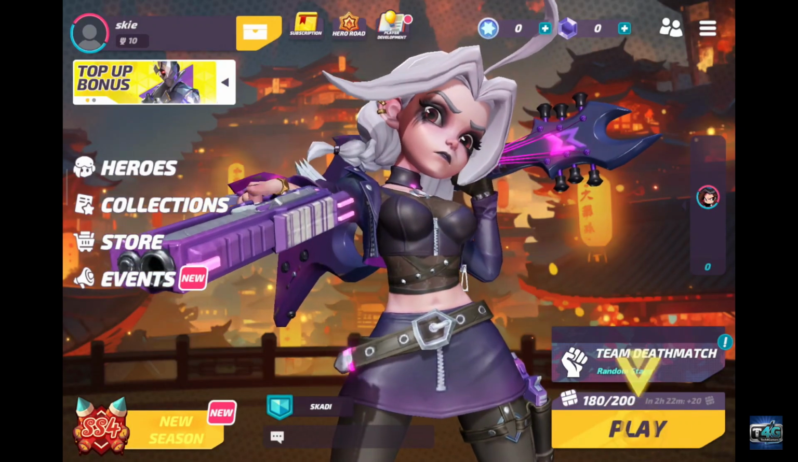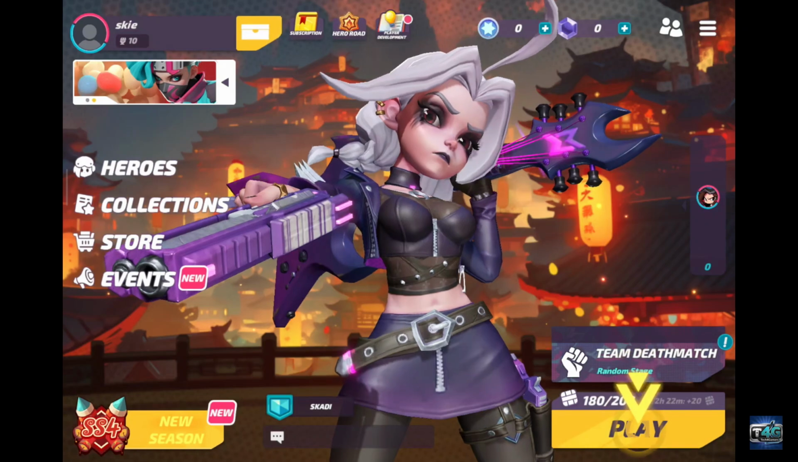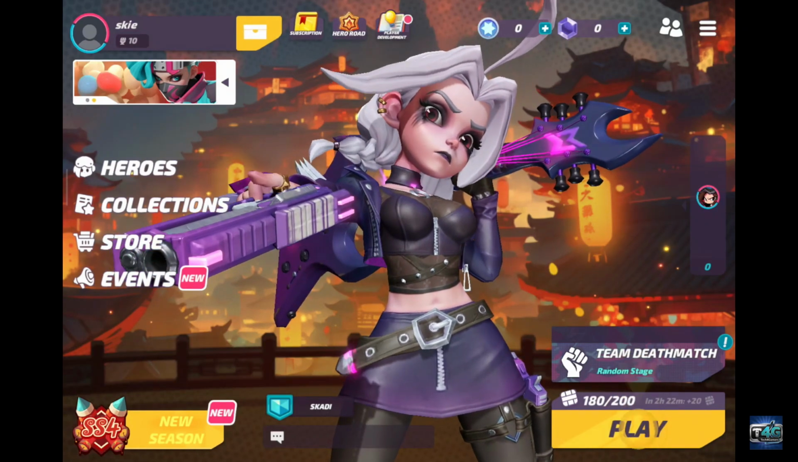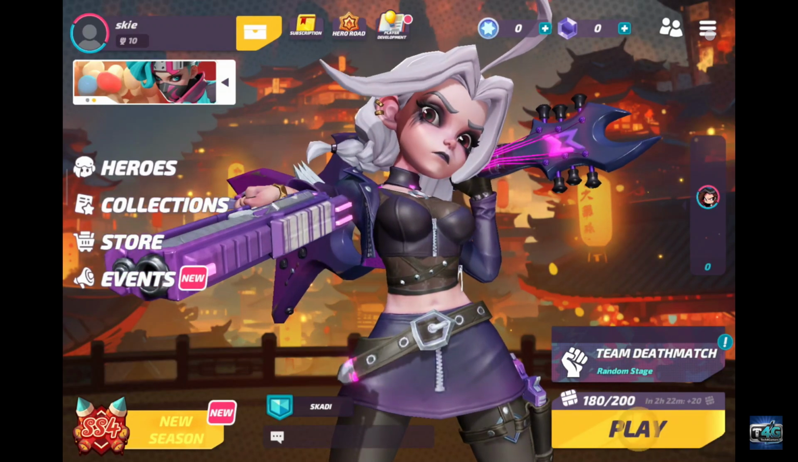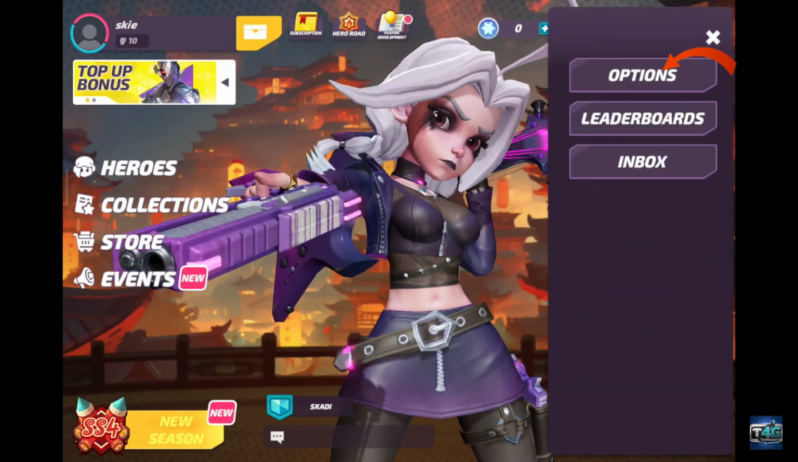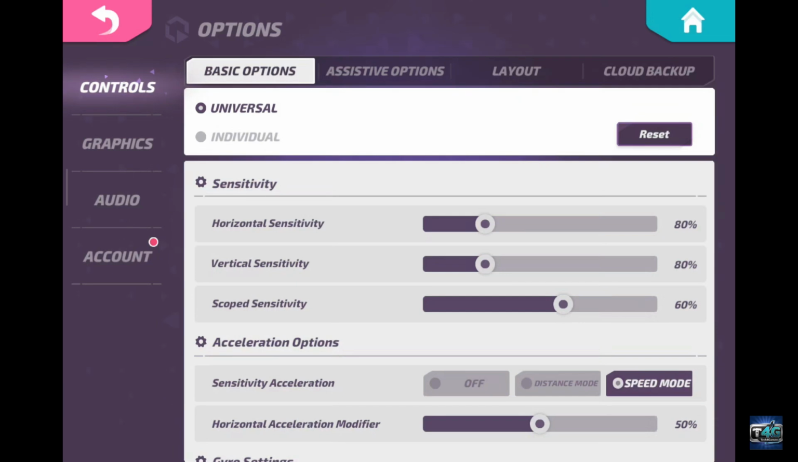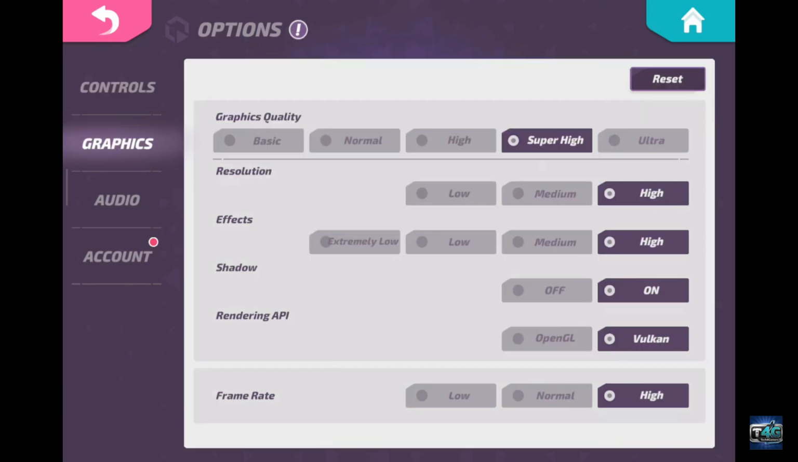First things first, open the T3 Arena game on your device. Once you're in the lobby screen, go ahead and tap on the menu button at the top right corner. From the expanded menu, click on Options. Under Options, click on the Graphics option from the left.